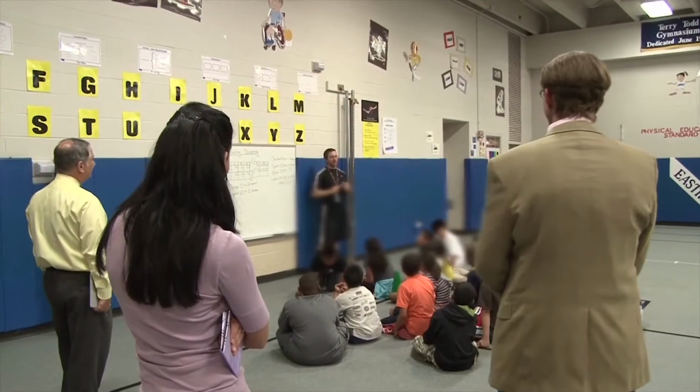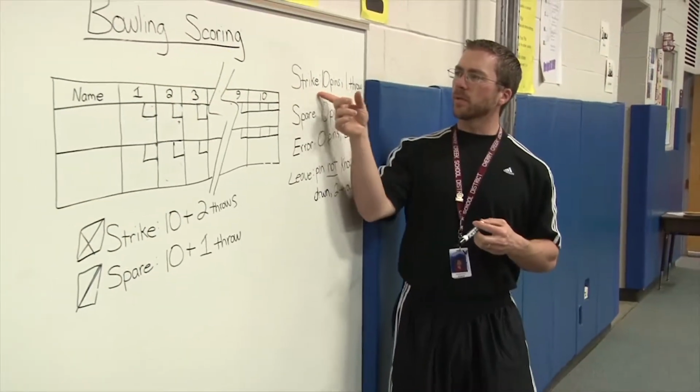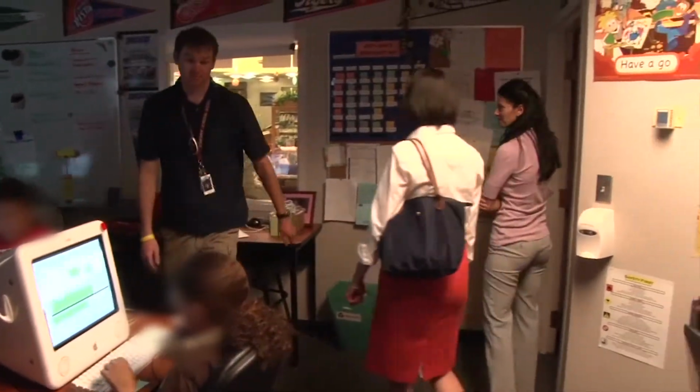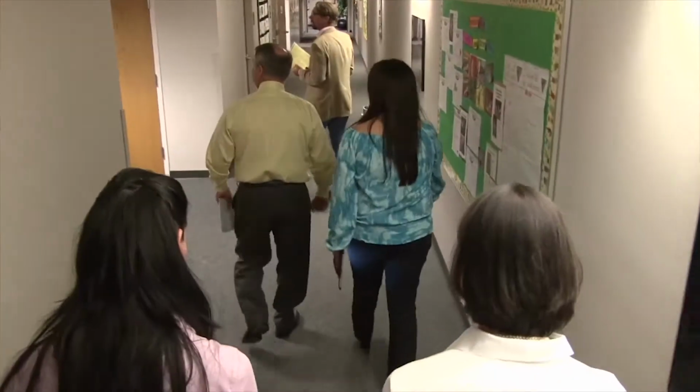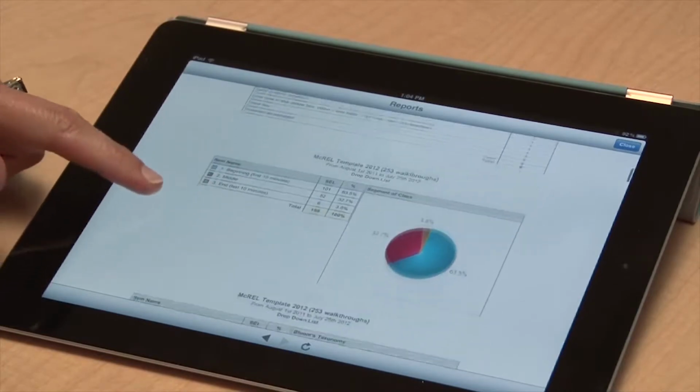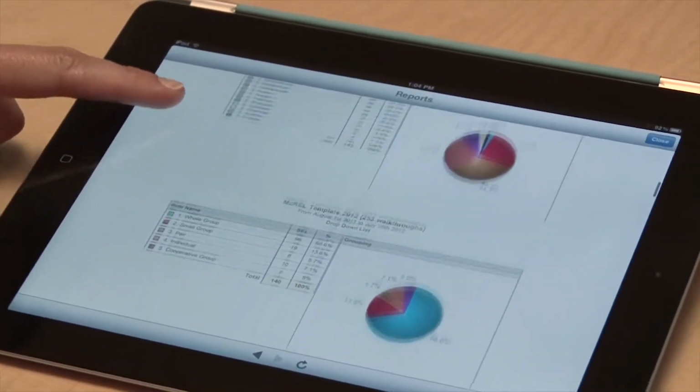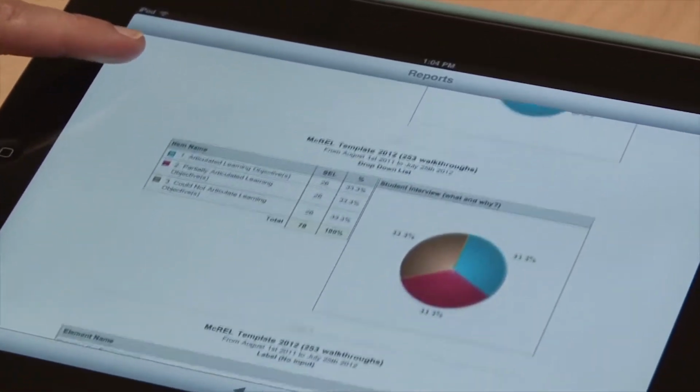The nice thing about this is if this was my building and I was in that classroom every day, my appearance would not in any way distract. So the more you do this in your buildings, the more principals and administrators and teachers are doing observations, the less of an obstruction we are. After examining the detailed reports that the Power Walkthrough software generates, teachers and school leaders can work together to make sense of the data and create SMART goals and action plans.